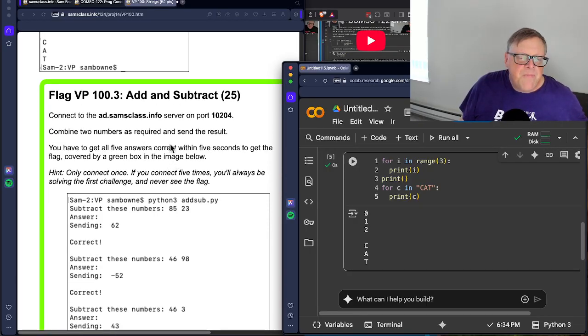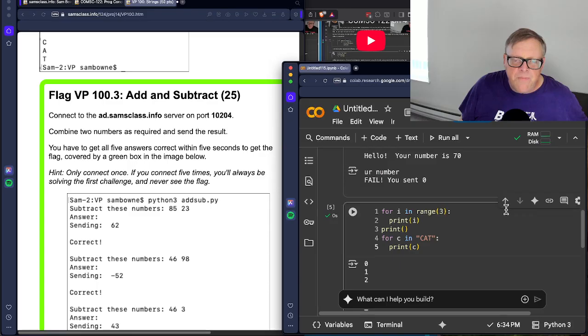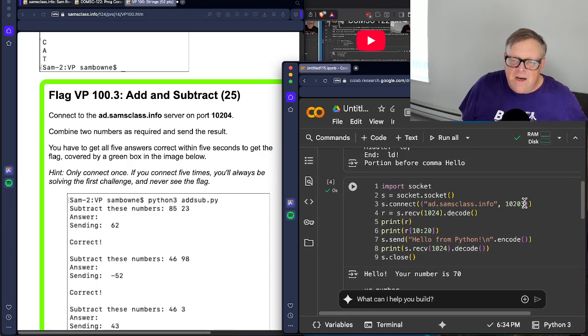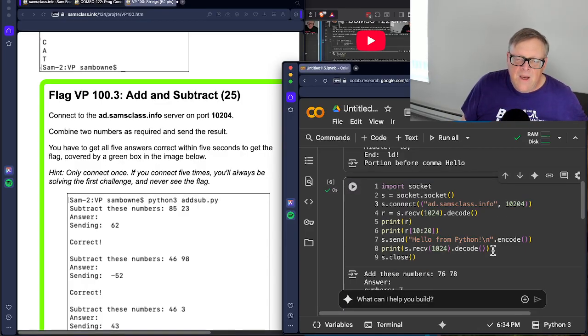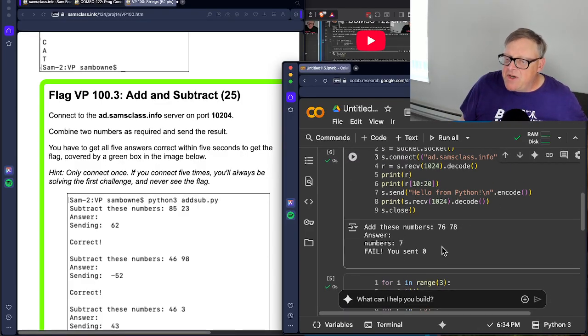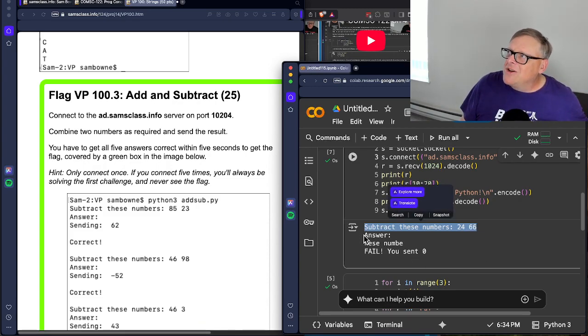This one here, if you go on port 10204, then you'll see that it says add these numbers, and you have to send the add, and sometimes it says subtract these numbers. So you're going to have to put this in a variable, and then take at least the first letter to decide if it's add or subtract, and then cut out these numbers, perform the operation, and send them back. And you have to do it 5 times to get the flag, quickly, within like 3 seconds. So you can't do it by hand.